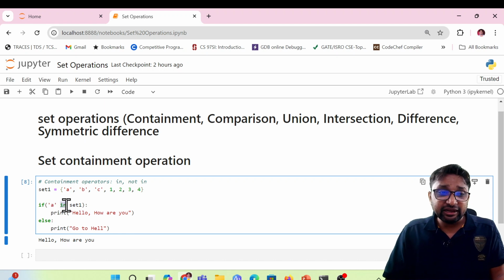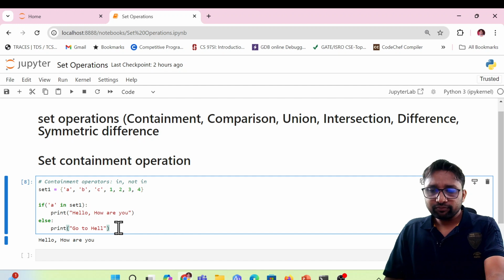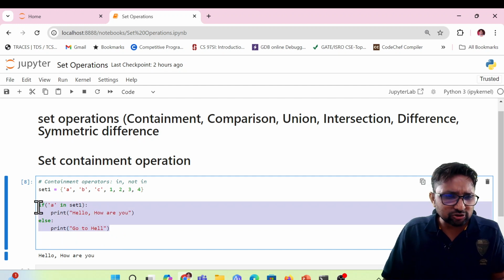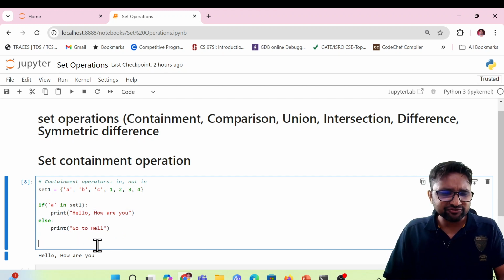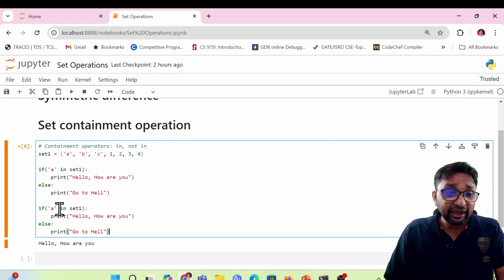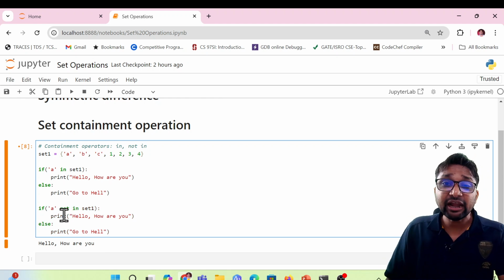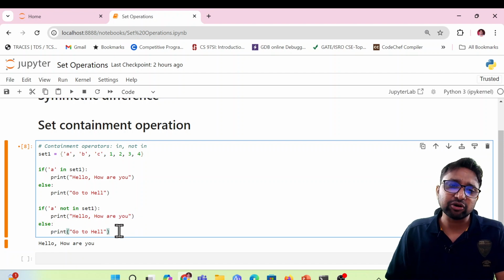Yes, in is checking whether this string is present inside the set or not. Yes, that is present in set 1. A is present in set 1. Let me apply the not in operation now. Let me copy this code. Copy paste is a nice feature that reduces our burden. So let me check if A not in set 1. If A not in set 1, then we will execute this statement, otherwise we will execute the other statement.